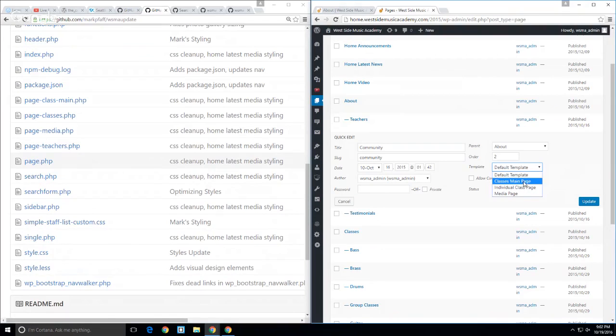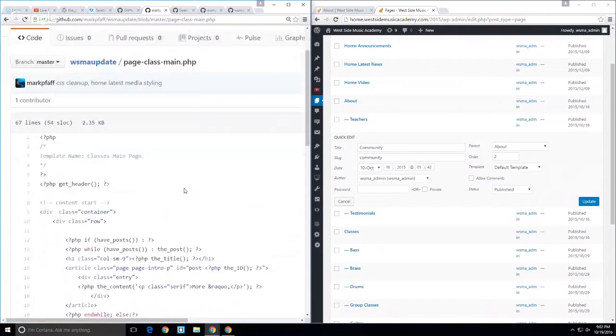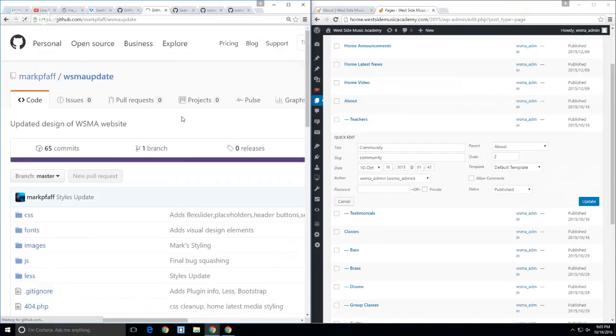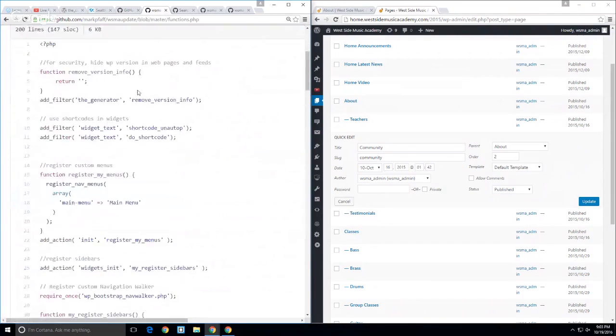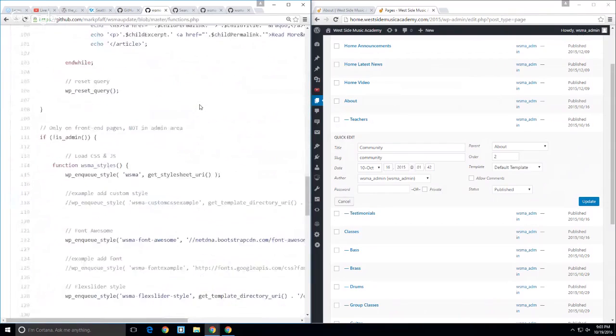So the classes main page here, if I go in here and look at it, that's where that title shows up. The template name here is classes main page, and that's what shows up in there for your custom template. Yeah, so in functions, if there's anything else in functions that's interesting.